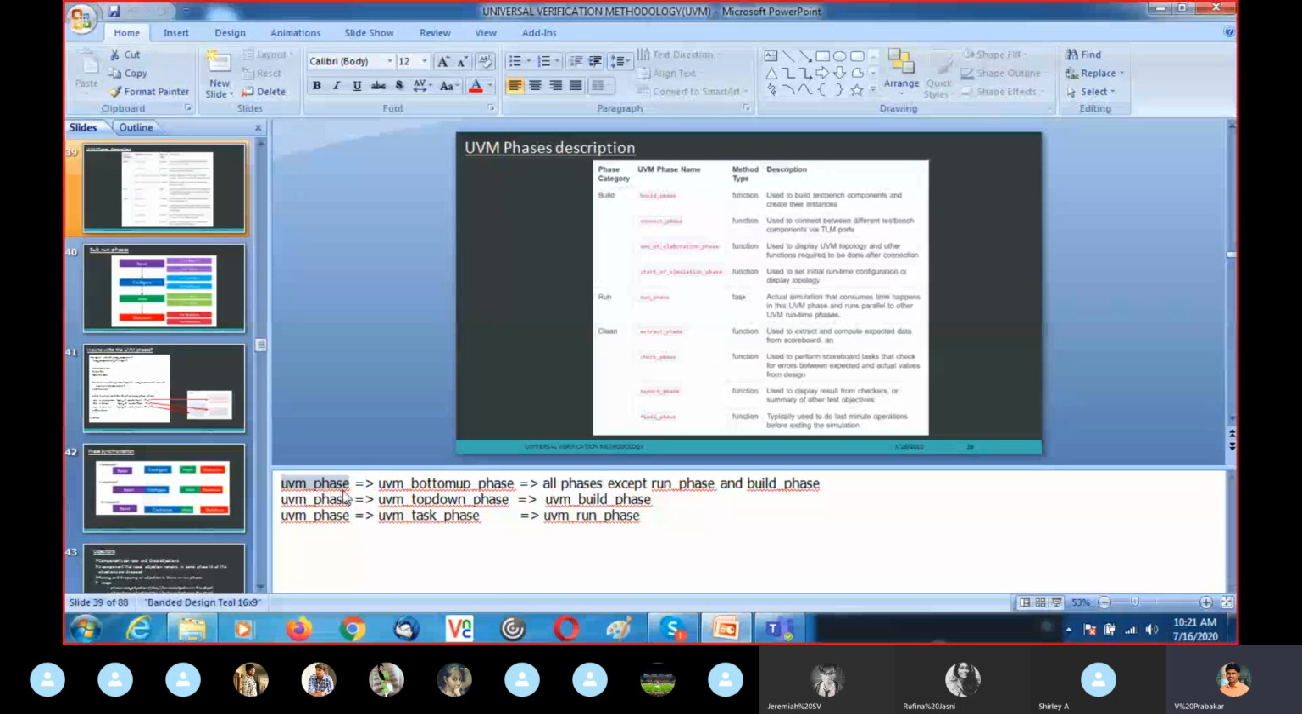Okay, so we discussed these classes earlier, right? It's a simple hierarchy structure. The top level is UVM void. From that we inherit UVM object. From that you inherit UVM phase. From that you inherit UVM bottom up phase. So except the run phase and build phase, all remaining phases are inherited from UVM bottom up phase.